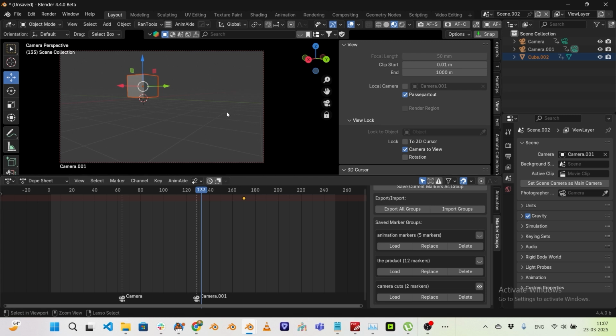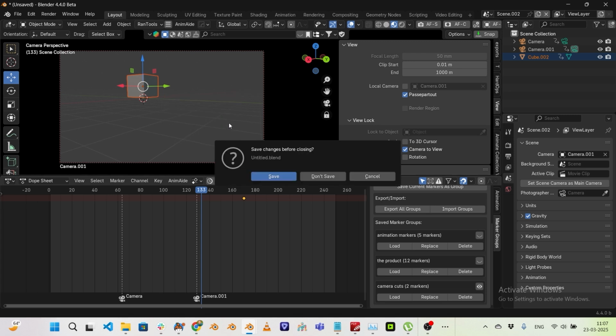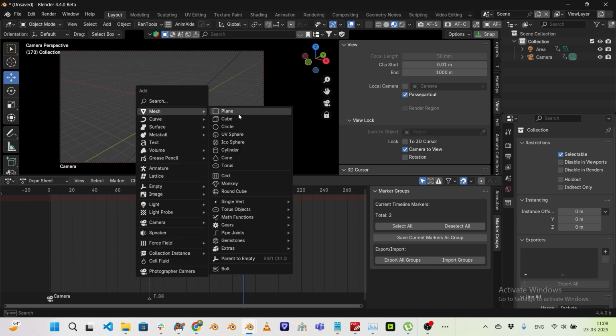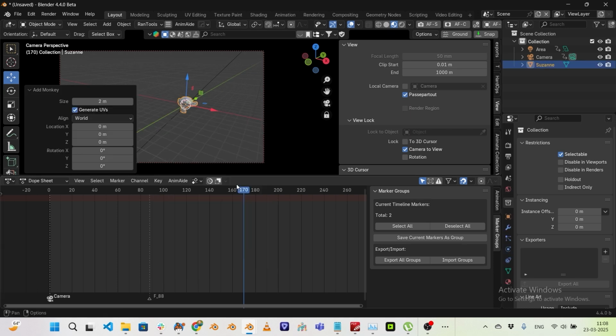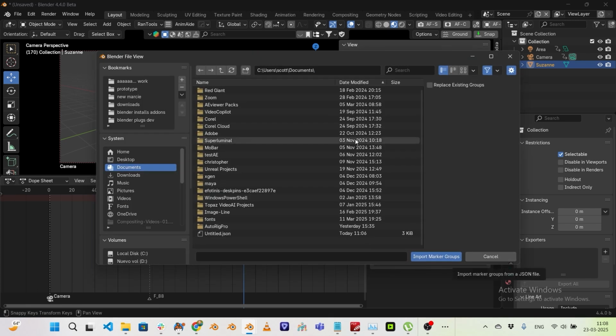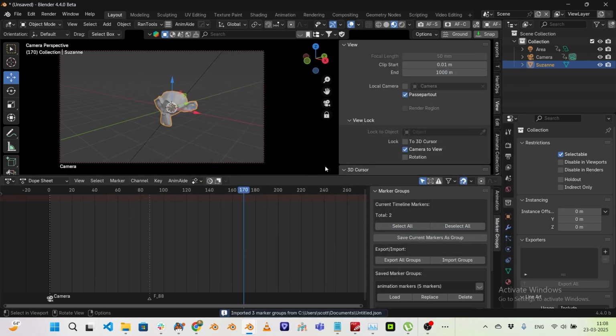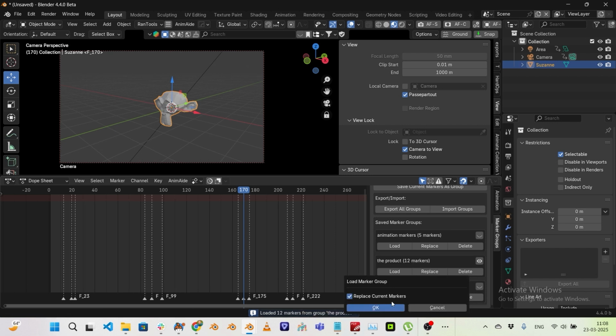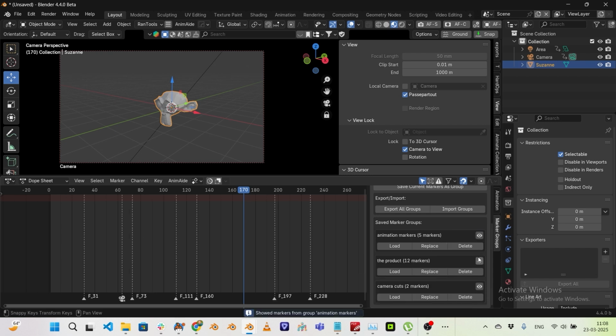Now that may seem cool, maybe not. Let's just create a completely new scene. Okay, so here we are in another scene. I'm just going to add in the monkey head, and then we can import the groups and load away. Bump, load, bump, load, and all the functionality works here too. Cool.